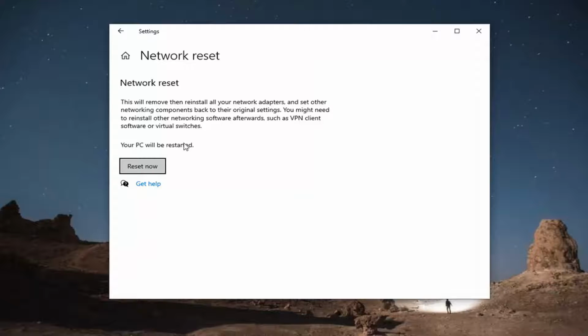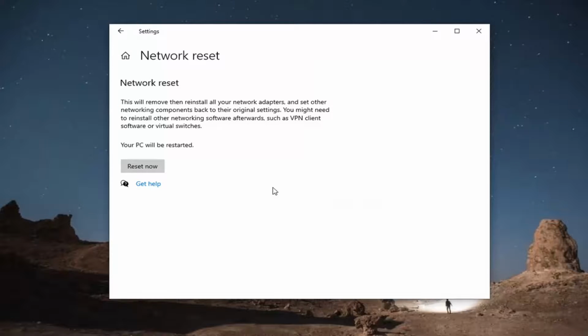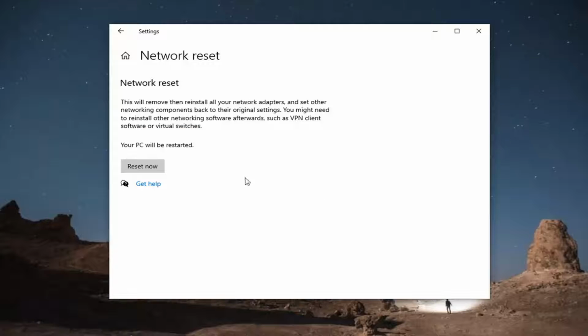Your PC will be restarted. Go ahead and select reset now. Are you sure you want to reset your network settings? Go ahead and select yes. If you're using Ethernet, you don't have to have your Wi-Fi code, but I'm just putting that out there for the Wi-Fi people out there, for laptops, tablets, that kind of thing.